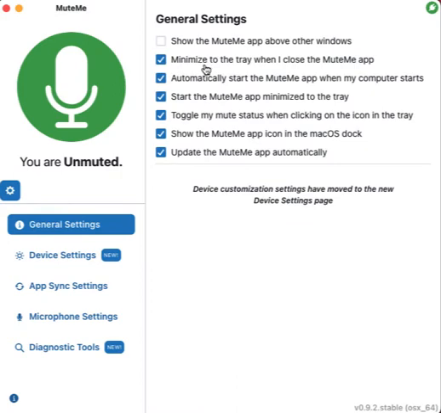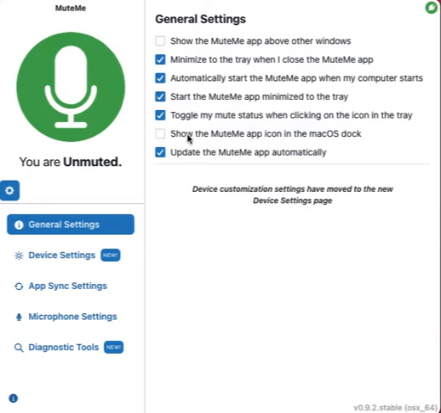A couple things in general settings, we've now added the ability to start the MuteMe app minimized to tray so it doesn't come up right away. You just select this dialog box and click that there. We've also added the ability for Mac users to have the MuteMe app not show up in the macOS dock. Currently, it was showing no matter what in the macOS dock. Now you can deselect that and it won't take up space in your dock.